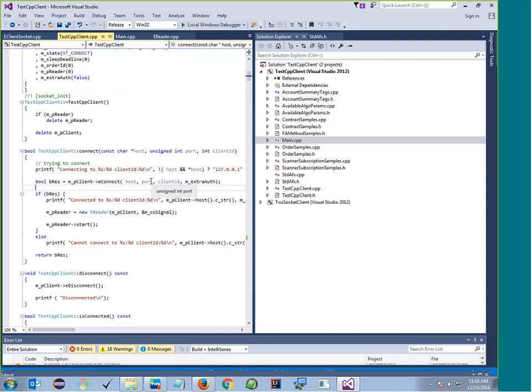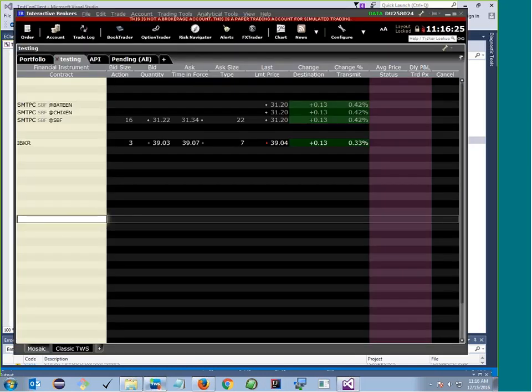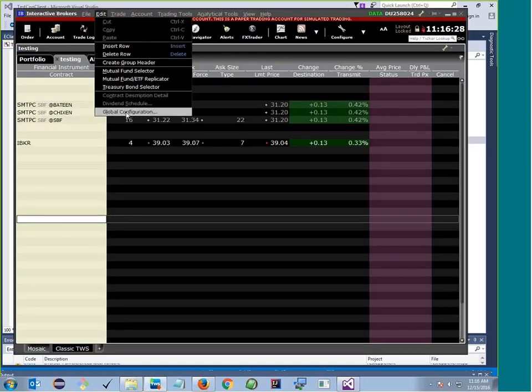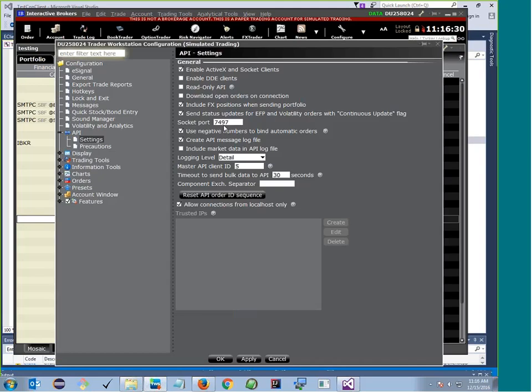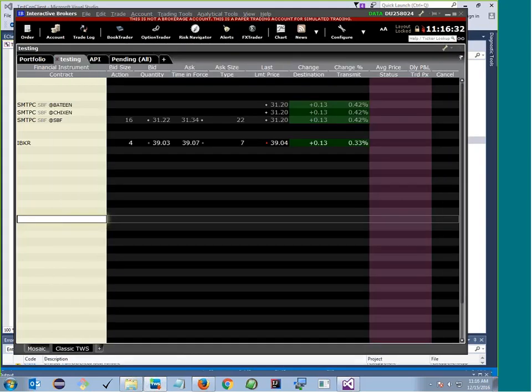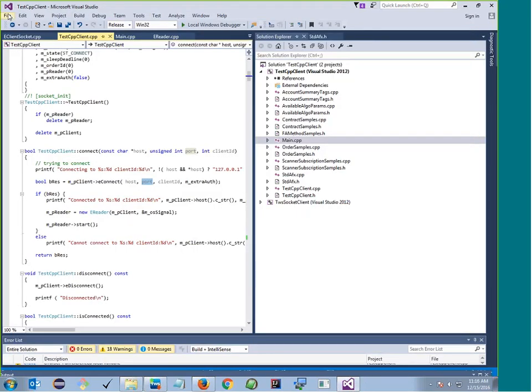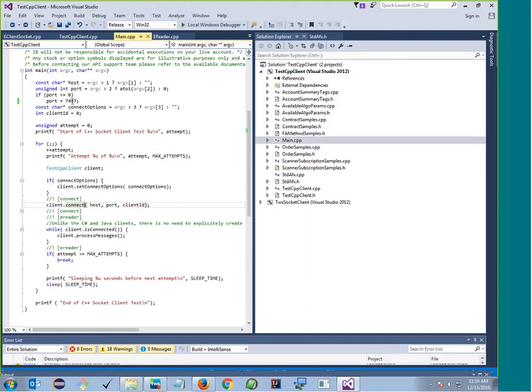Okay. The next setting is the socket port. That's the one I just referenced. In the TWS settings, that's what TWS has to be listening on. So right now we have it listening on 7497. We can check that here. So that's the same number we would need to specify in the eConnect call in the sample program. And if we go back one step, we can see that it is set to 7497 correctly.